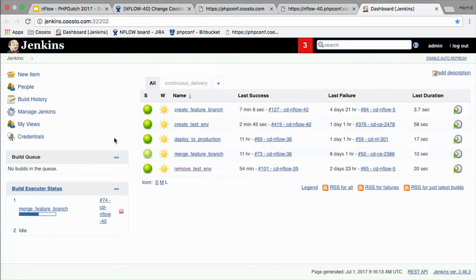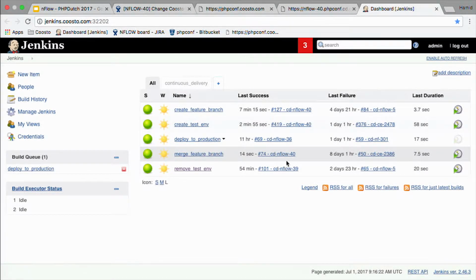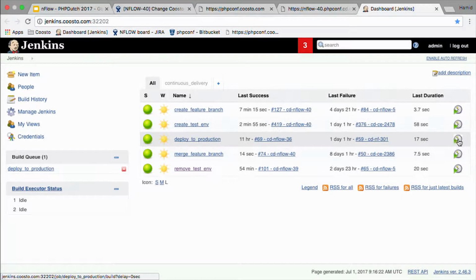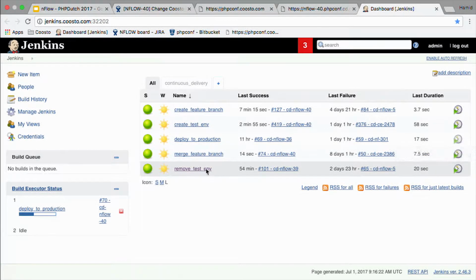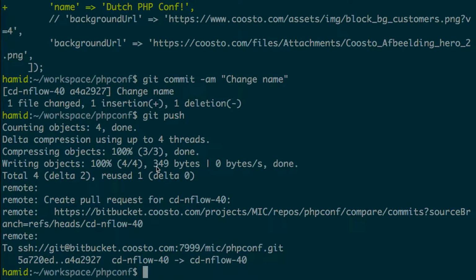So we can again go back to Jenkins. As you can see, some process is in progress. And also you see here the deploy to production is in progress. In the meantime, it takes almost 1 or 2 minutes to go to production, to roll out the image or create a new tag. But in the meantime, I can show you something else.